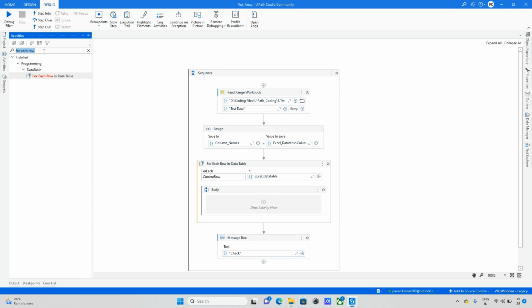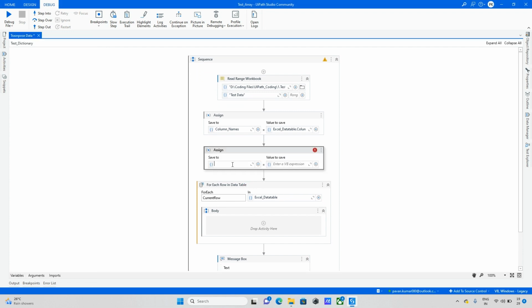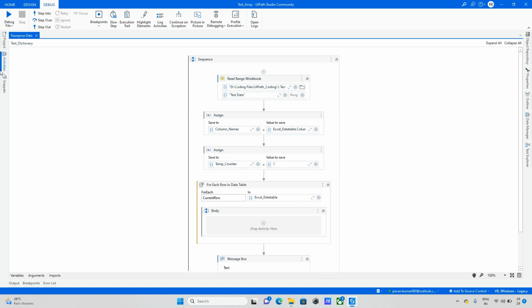Next, I want to update the data. Each data I want to update. For that, if you want, you can take one more Assign activity for incrementing the counter. Let me go with that Assign activity. This is for the temp counter. Every time my index will start from 1, so I will make it 1, and I will change this variable to integer to avoid errors.